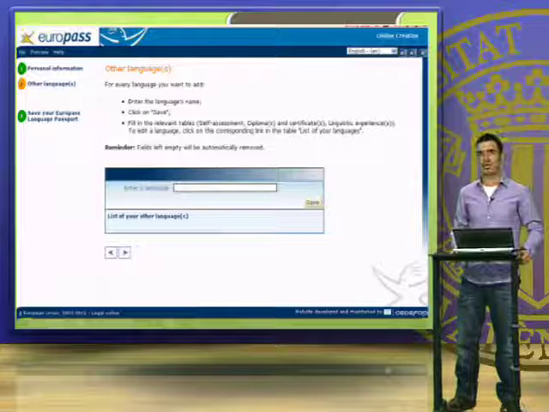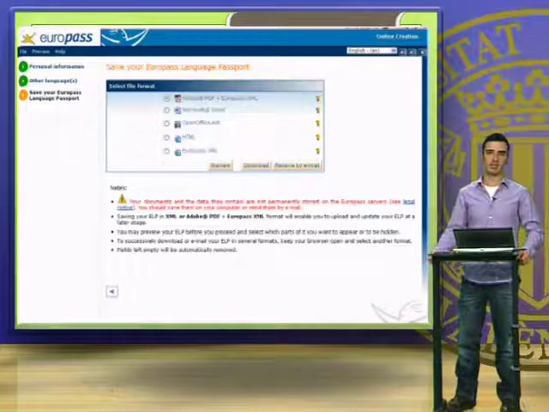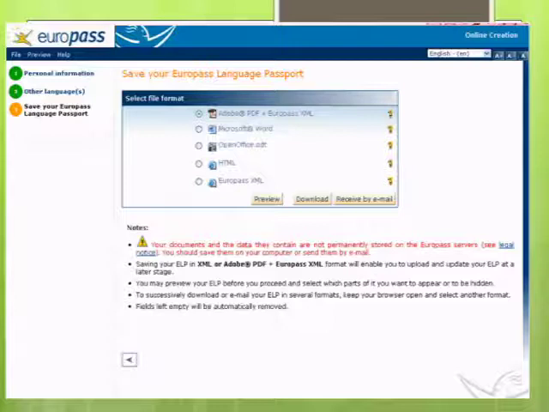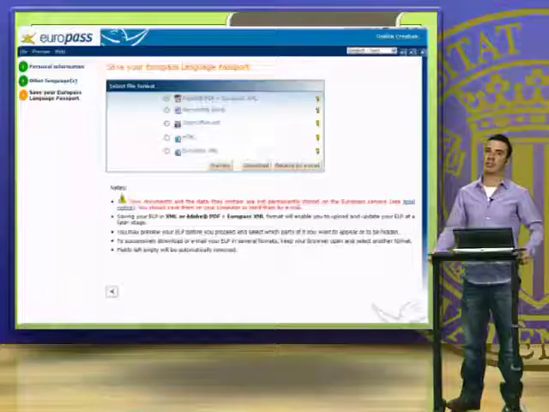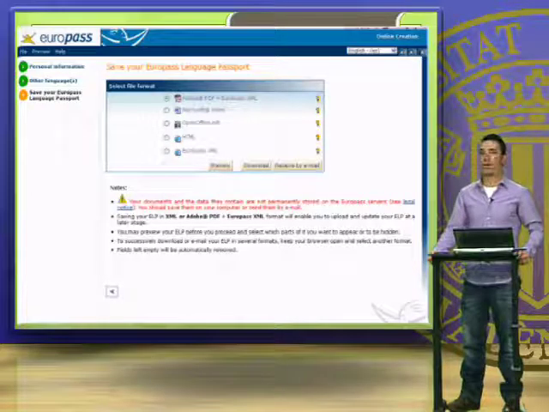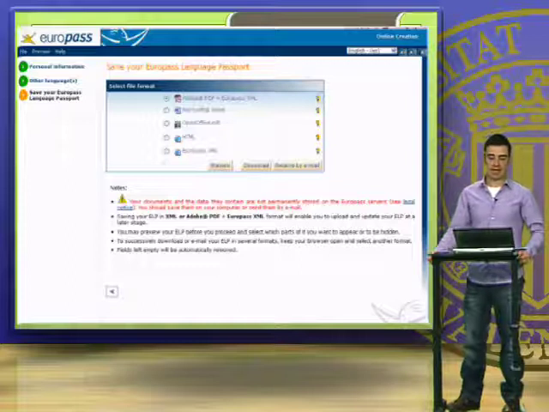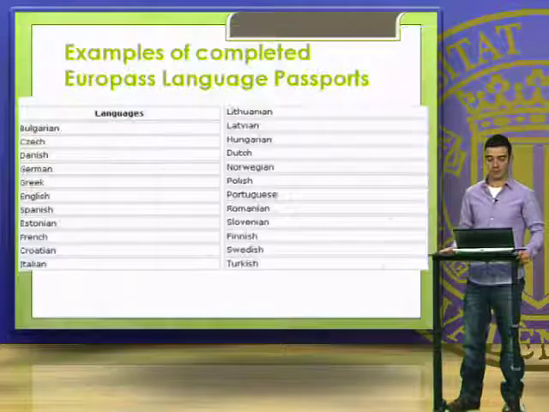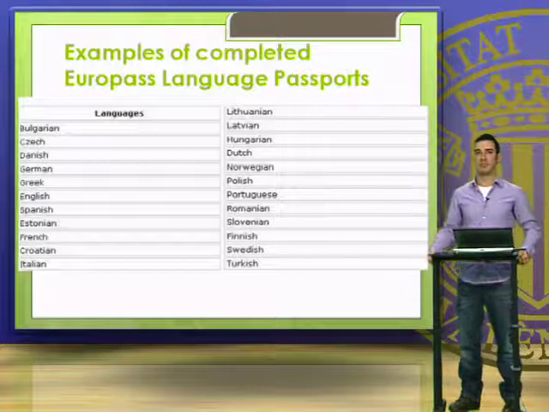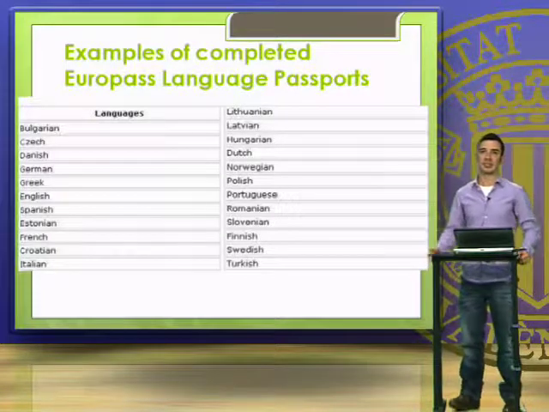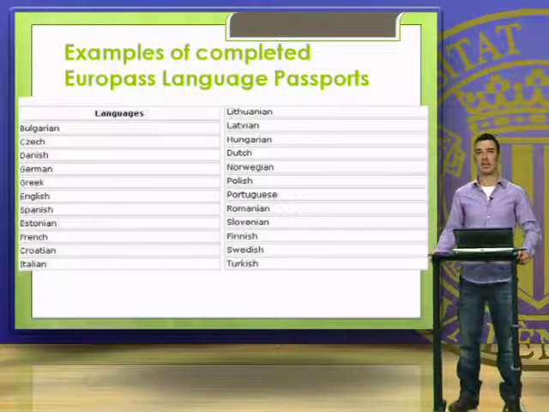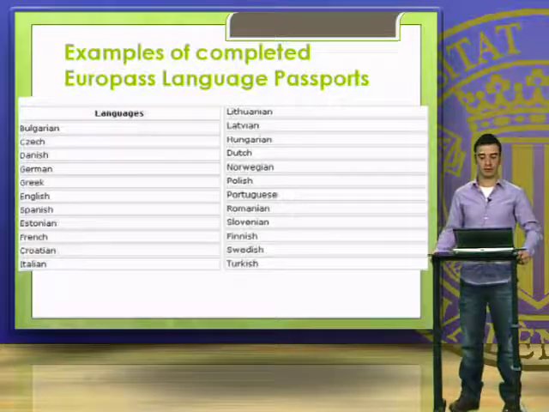Once you have finished, you just have to save the Europass document, and these are the formats that you can use to save them. Once you have saved them, you can preview what you have done, and you can either download your document or receive it via email. And that's all. If you want to get some extra information, you can always check the examples that are provided by the web page of the Council of Europe.